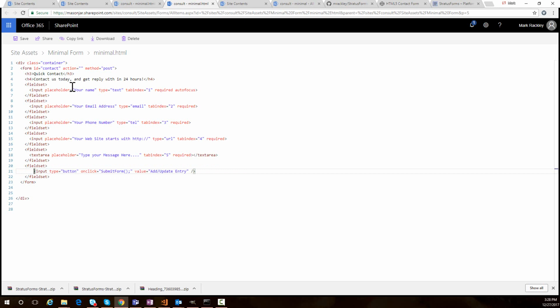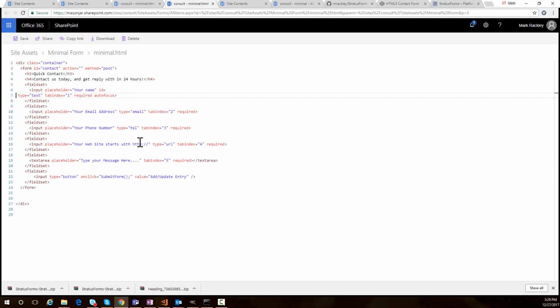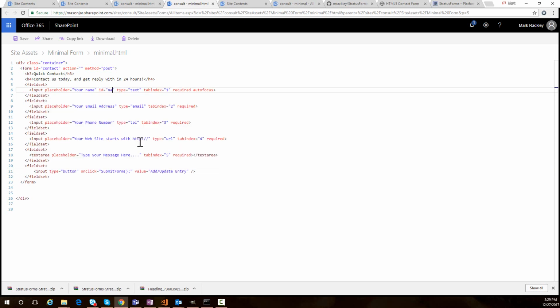Now we have all these fields, and again, the thing I told you is that these fields need to have unique IDs. So let's go ahead and put in some IDs for these first. I'm going to put an ID of name for this field. We'll do ID equals email for this field. We'll do ID equals phone for this field.